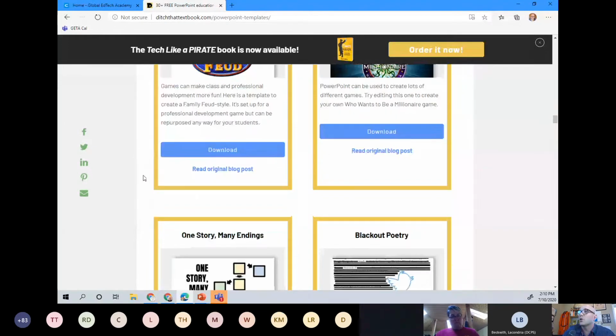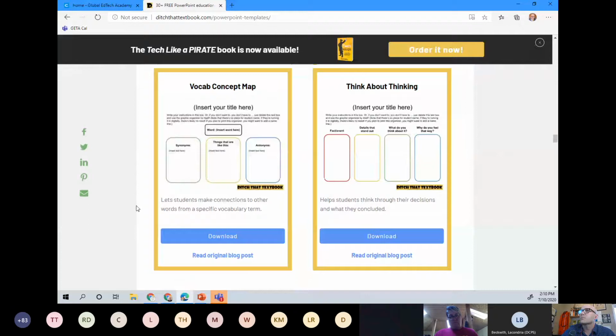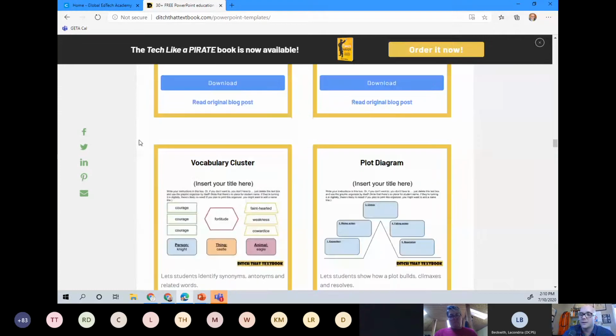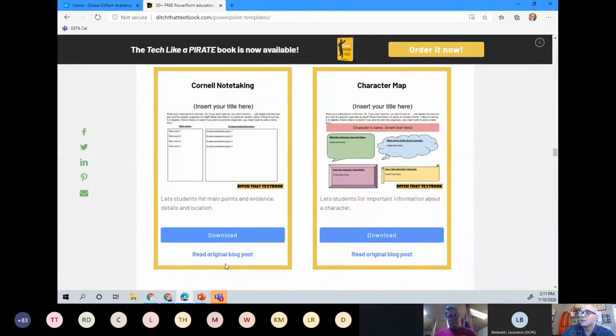I have an entire session that goes through the pre-made templates that I have on my site. But in this one, we're going to be talking about making new ones. So if you're interested in checking all of these out, you can head right over to that link. Again, it's ditchthattextbook.com/PowerPoint-templates. And with any of these, you'll notice that you can read a blog post about them and then you can download them.